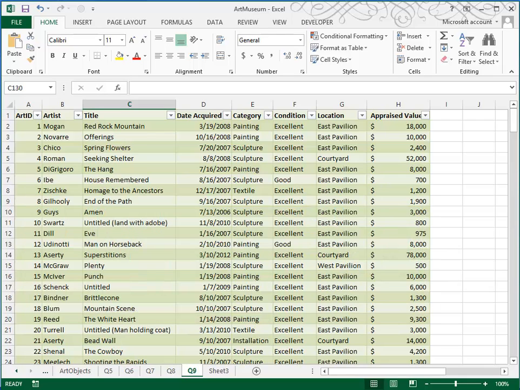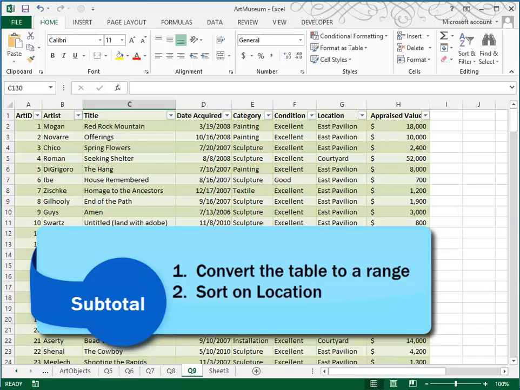All right, so before you can subtotal, you have to do 2 things. You have to take this out of the table mode. Remember when we did insert table? So we're going to have to undo that. And then the second thing is you have to sort on what you're going to subtotal on. So since we're going to subtotal to find out how many art objects there are in each location, we're going to have to sort on location.